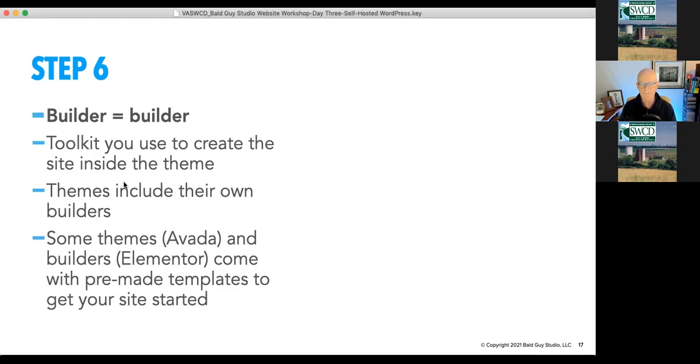So it's kind of a cool landscape out there now, because even though it's a little bit overwhelming, there are numbers of opportunities to start with something that somebody else has already put together for you, that you can go in and swap out content to make it your own.